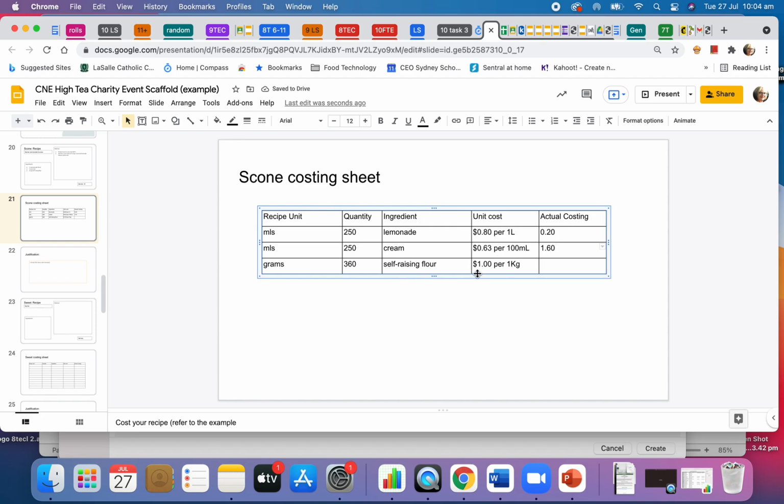And then flour, it says it's $1 per kilo. We need 360 grams, so that's going to be 36 cents. All right, so our next thing will be to add that up. Now, if you were using a sheets presentation, you could do the calculation in it, so it'll add it up by itself, but this is just in this document, so it should add up to, so round that up to $2.14.